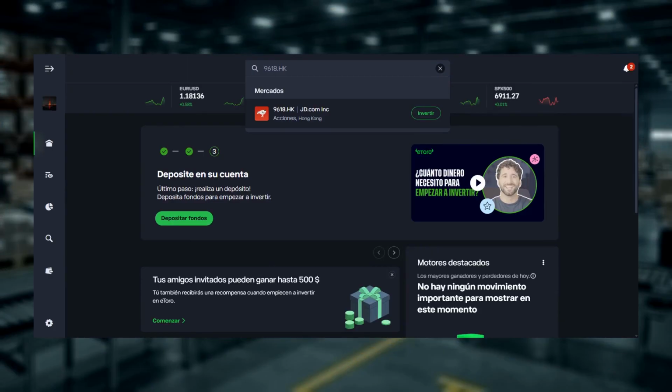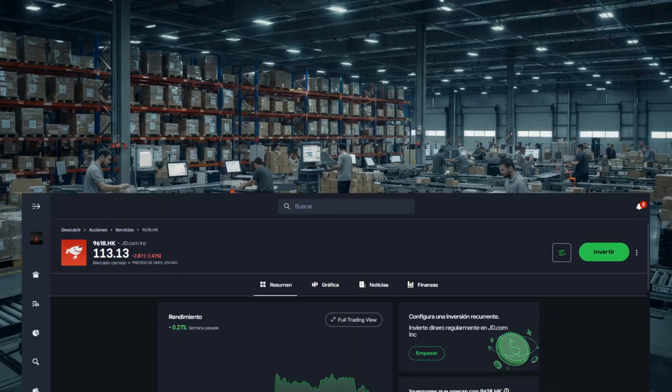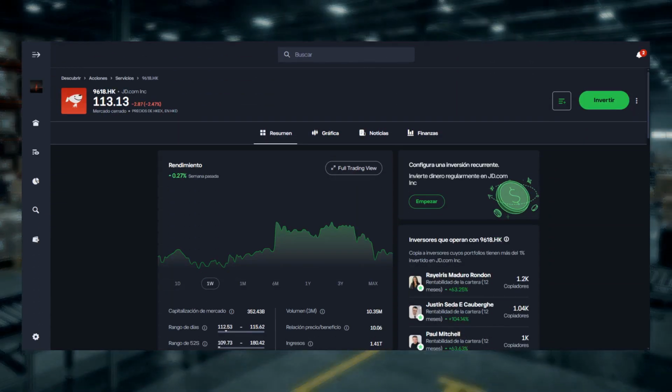Select the listing that matches JD.com Inc. on HKEX to ensure you have the correct stock. On the asset page, review the company summary, recent news, and the price chart. Confirm the listing shows JD.com Inc. on HKEX with ticker 9618 HK, so you are on the right page.